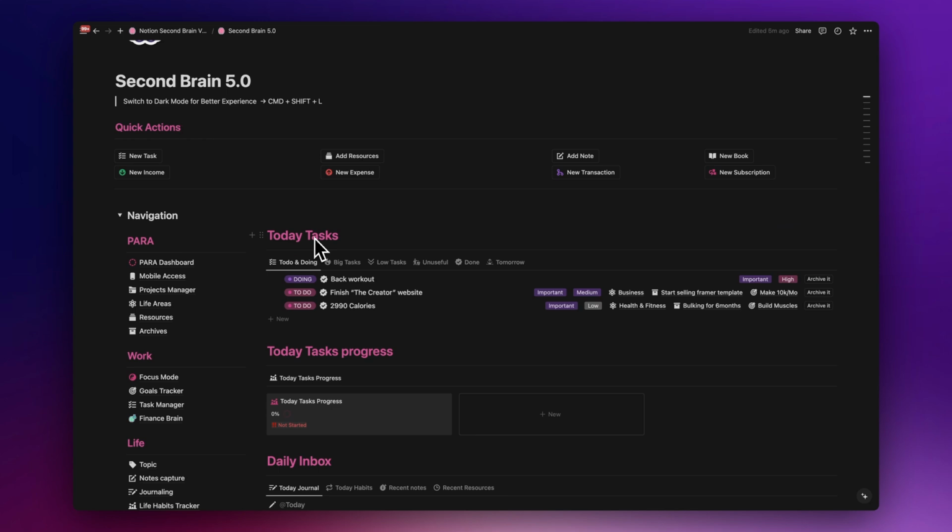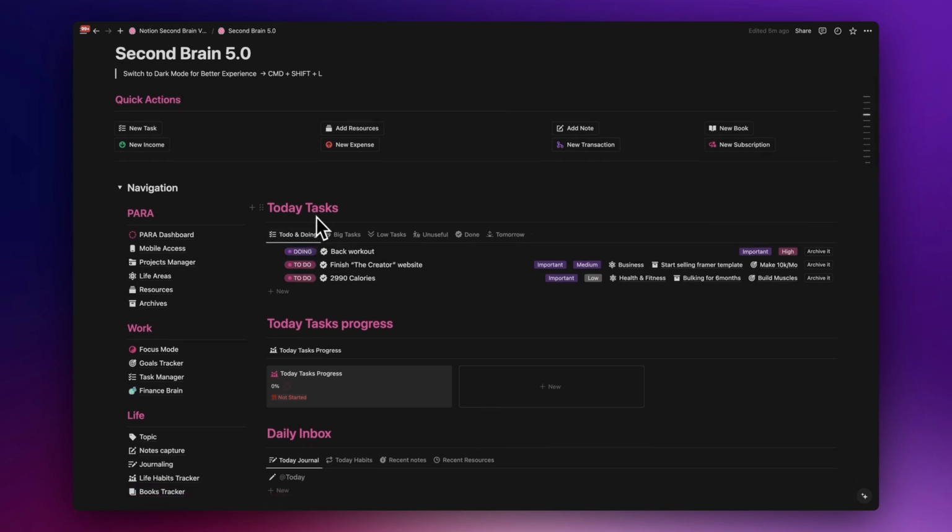Moving on, we have our productive tasks manager. And here specifically, you will see today's tasks. You don't need to see this week, this month, or upcoming tasks, only today, so you can focus on them and work on them.